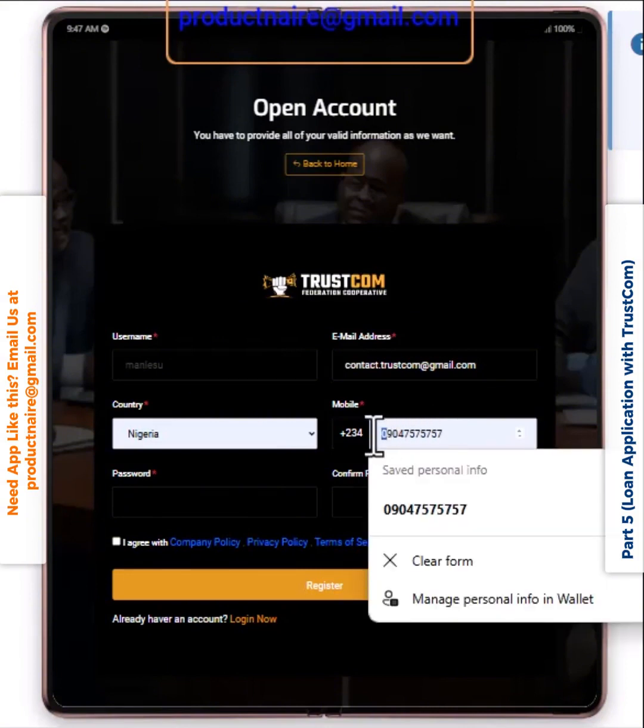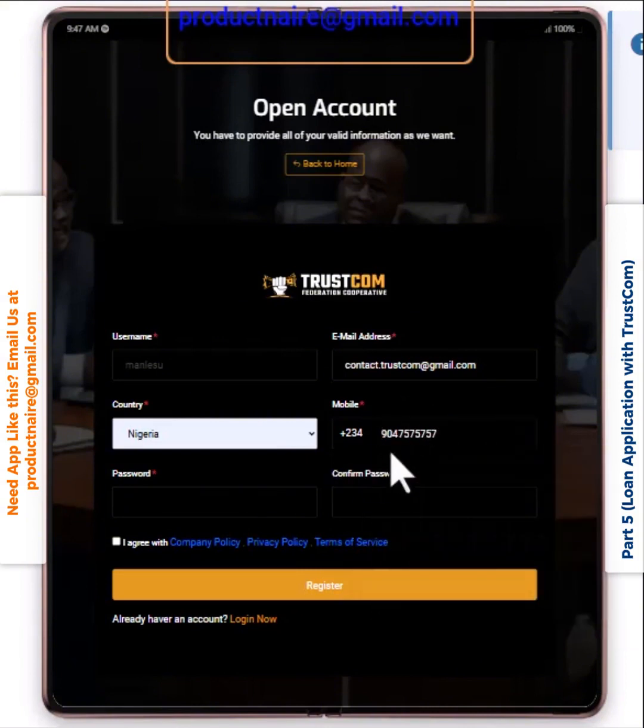Now make sure that your phone number starts with, if your phone number is 080, make sure it starts with 80, not 080. If your phone number starts with 090, make sure that you skip the first 0 and start with 90 in that manner. I believe you understand. So now you will need to type in your password. So guys, you need to type in your password.